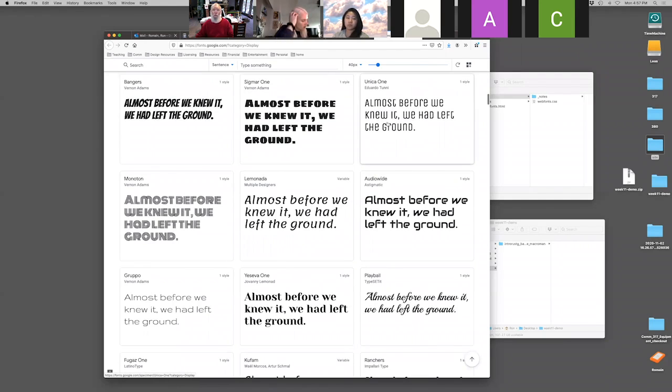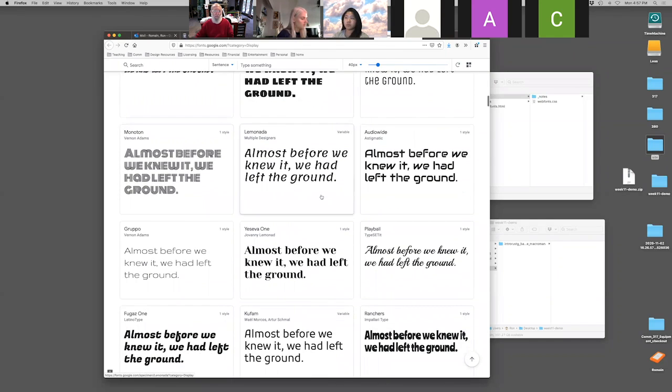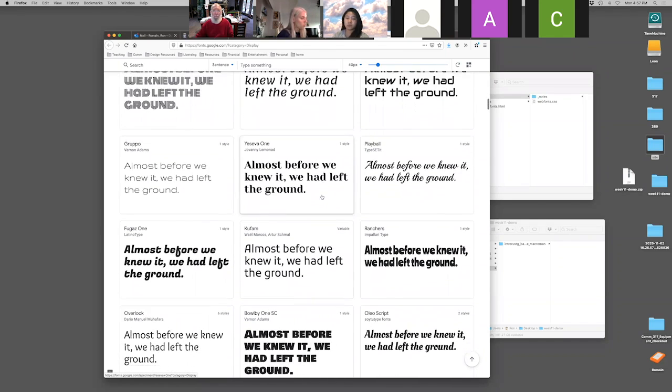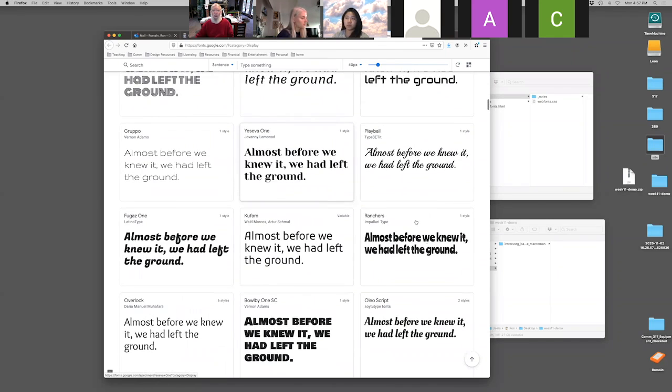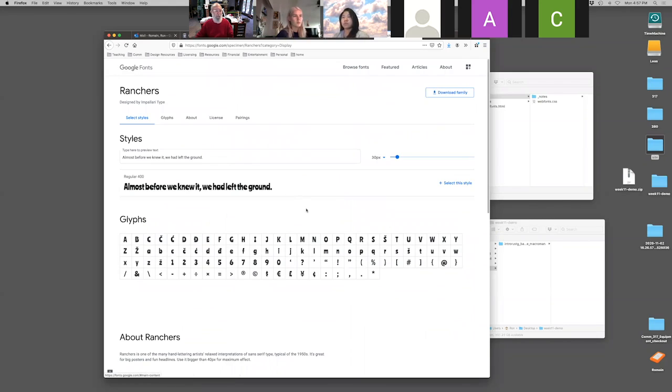Let's see. Oh, that's kind of cool. Unica One. Oh, Monotone, yeah. That's a trip back to the 70s, man. Woof. Oh, there we go. Ranchers. I like Ranchers. That's pretty damn funky. So I'm going to choose that. You choose whatever you want.